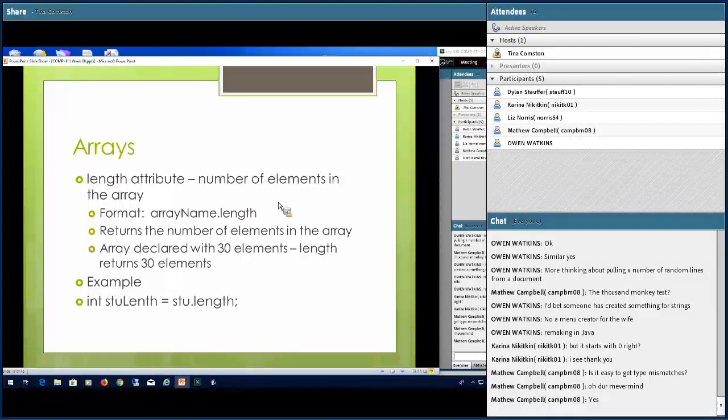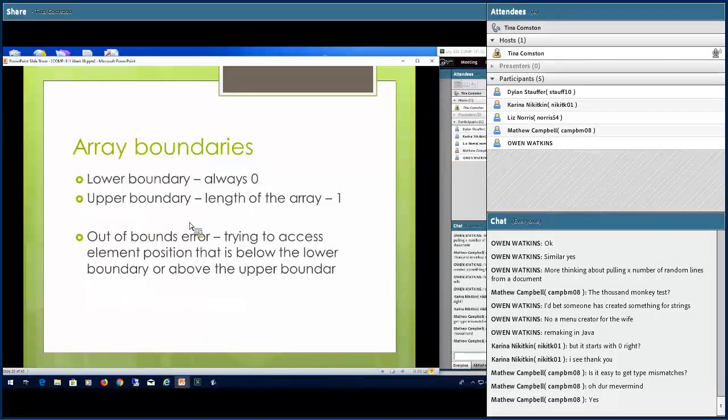Yeah. All right. Now with arrays, the really key thing is to remember the boundaries. The lower boundary of an array is always 0 because that's the first element position in your array. The upper boundary of the array is the length of the array minus 1. So in the case of our student array with 30 elements, the lower boundary is 0 and the upper boundary is 29. So it's 30 minus 1, which is 29.